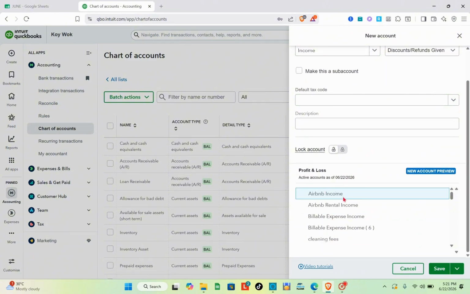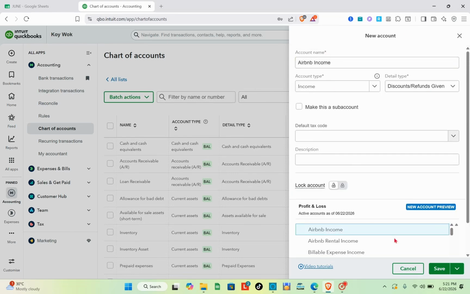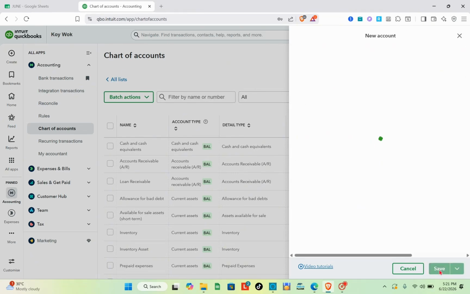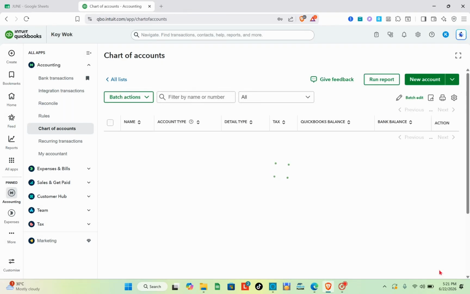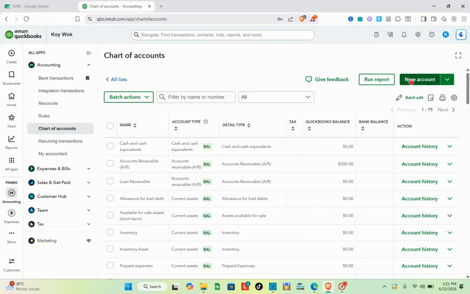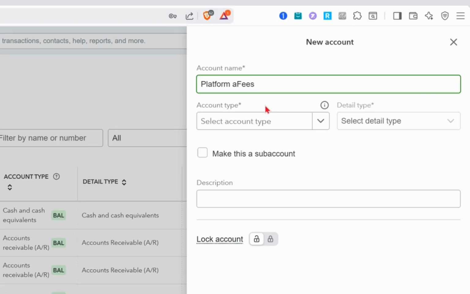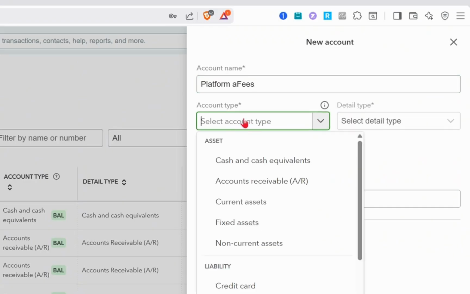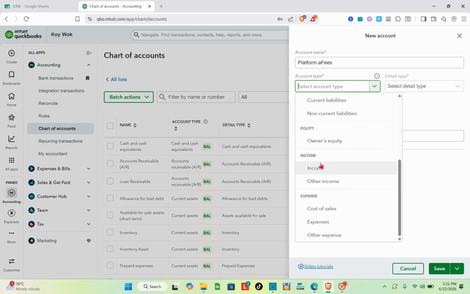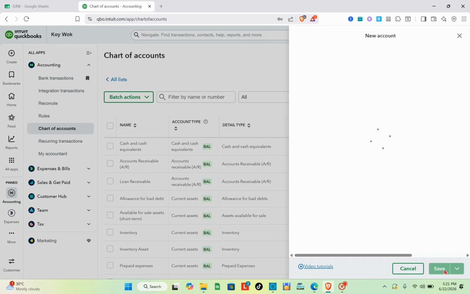So here, Airbnb income. And after that, you just have to save it. Okay, so let's add another one. New account. Then I'm just going to name this one platform fees. That's right. And then tap on the save option.